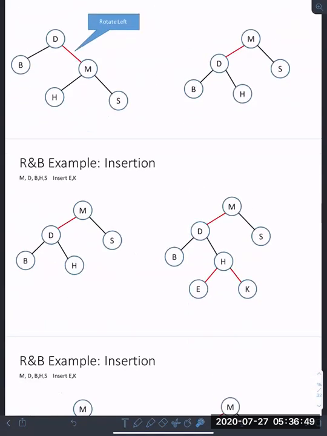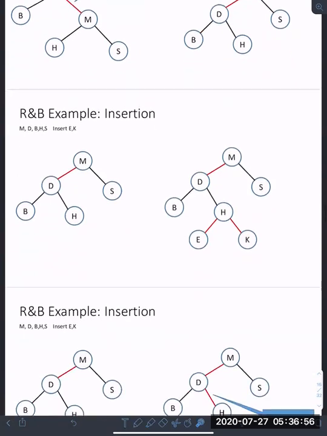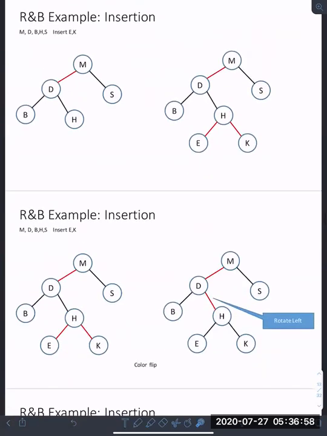Okay, so now let's insert E and K. So we're inserting both of them, and they seem fine. They're both red children though, so now we need to color flip, and then now H becomes red, and we know that D is already red.